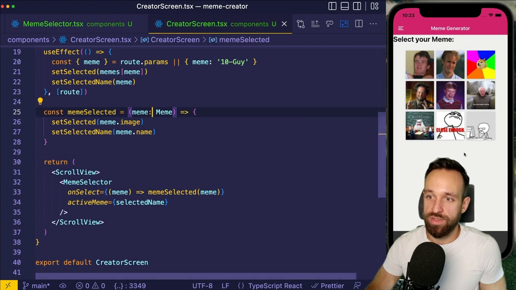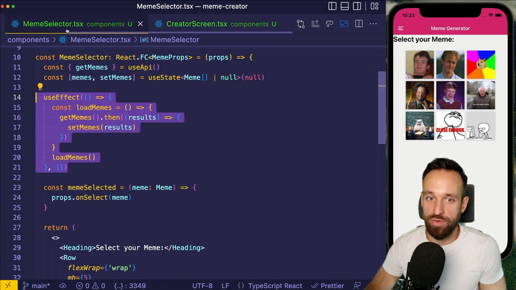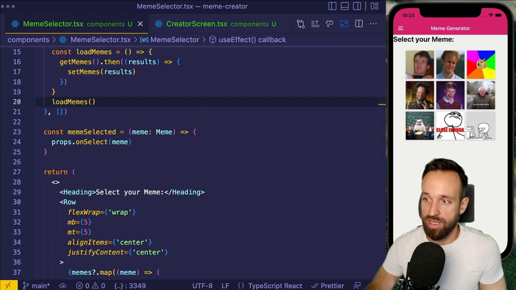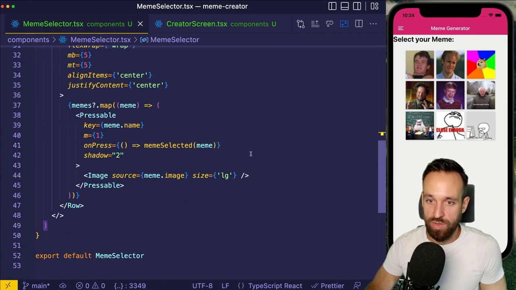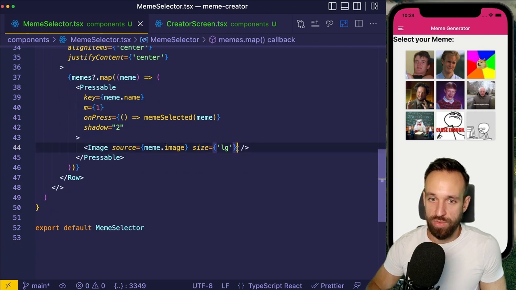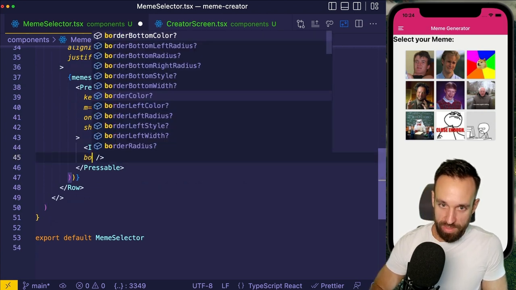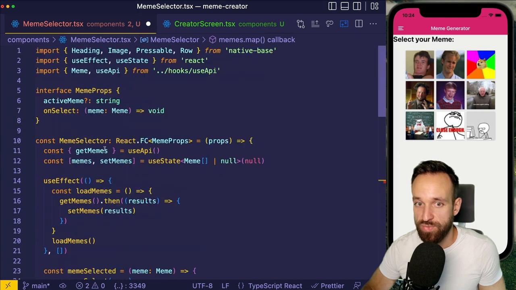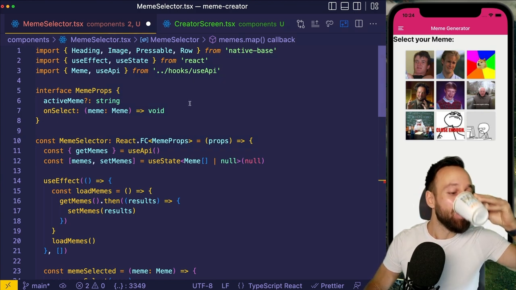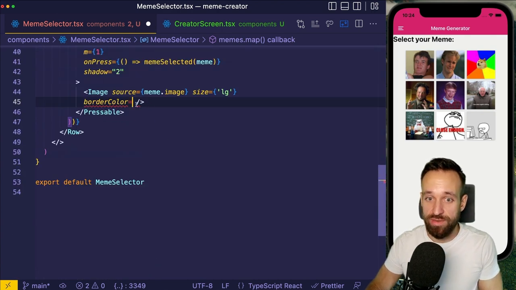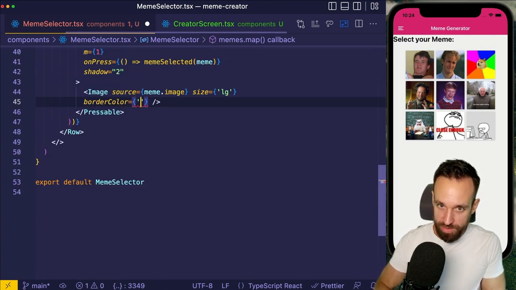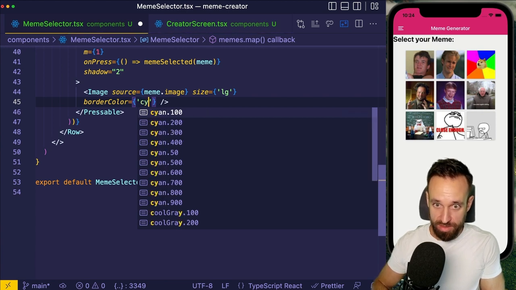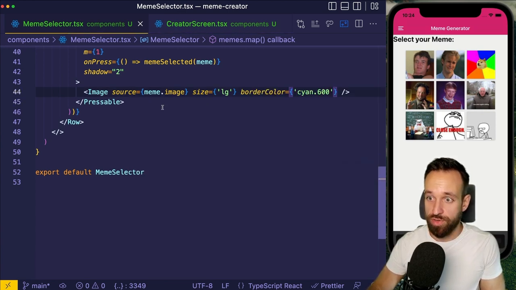But what we can do now is finish our meme selector and add the border around an image, because now we know which image is selected. So let's go into the image of our meme selector once again, and let's say border color. Since we're using the image component from NativeBase, you need to make sure that you're using Image from NativeBase. Pretty much everything we have in here could also come from React Native. If we're using the image, we can use the theme like we had before. So I can just go ahead and give it, whatever, cyan 600 border.